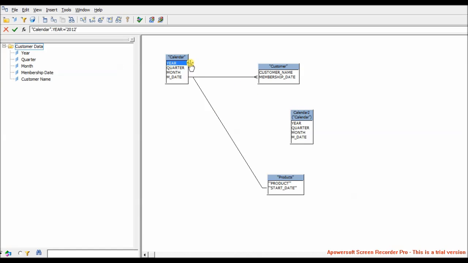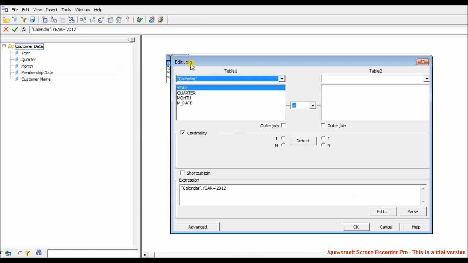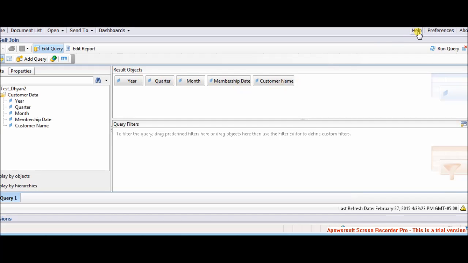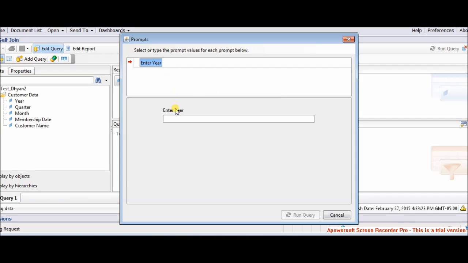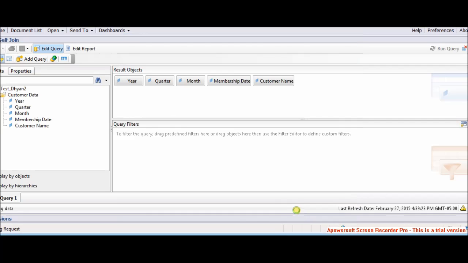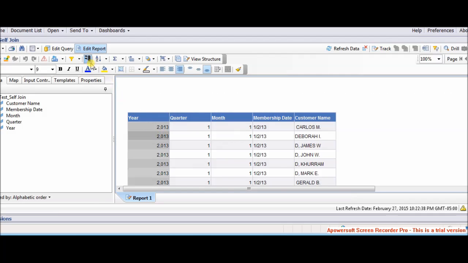If we want to pass user input as value for restriction, we can use add_prompt function also. So instead of fixed value 2012, we can use add_prompt function like this. In InfoView, if we run the query, it will ask to enter year. Now select 2013 and here you go. Output is only for 2013.